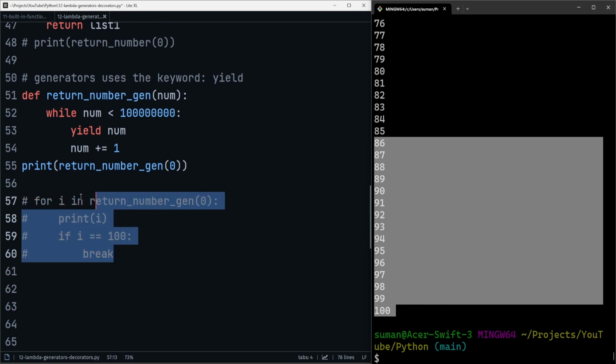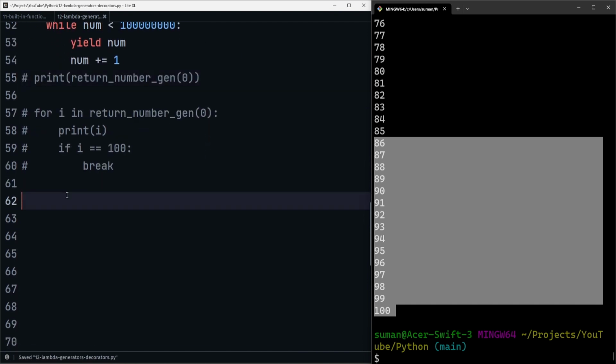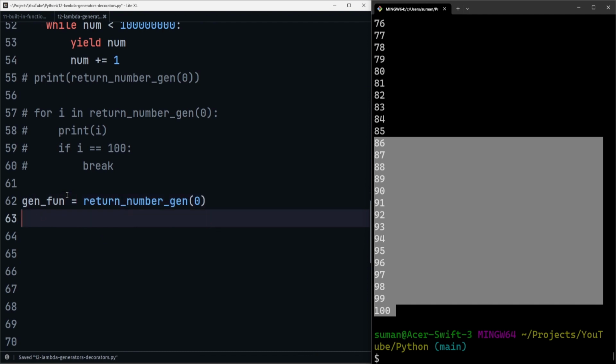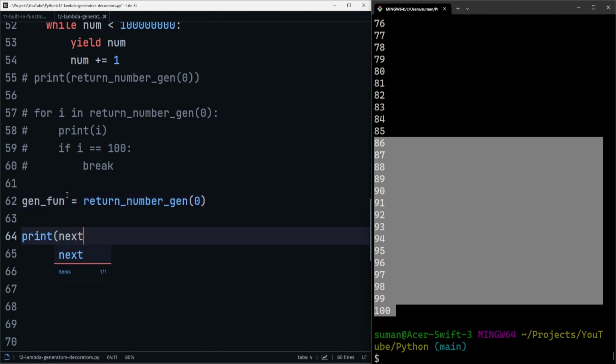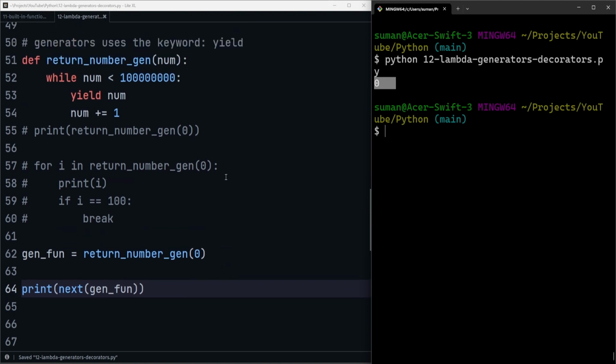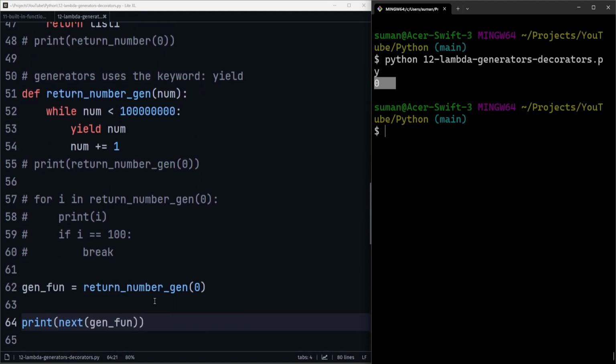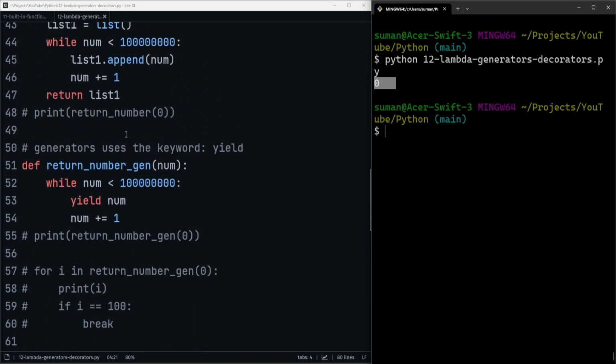We have learned about the next function, right? You can use the next function here also. Let's say this is a generator function. Let's put this in a variable, so we'll call it gen function. Now you can use the next function here, next of gen function. If you run this, you should be getting 0. See, you get the 0. This is similar to how iterators work. This is basically returning an iterator. So it is not returning the whole list, but it's returning an iterator, and you'll have access to all the elements.